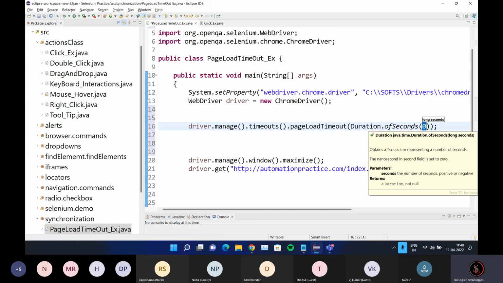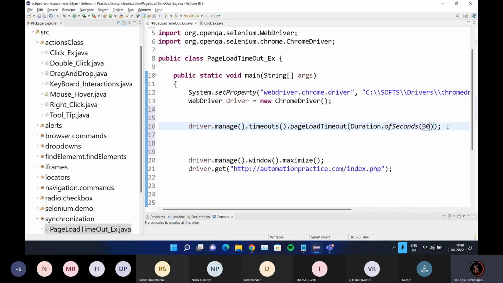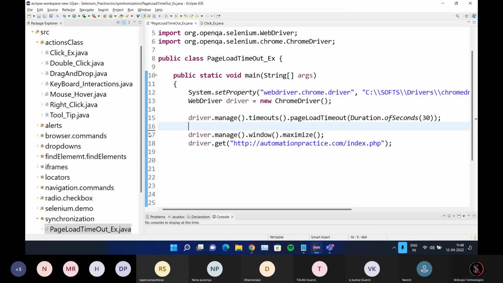It gives the seconds. How many seconds do you want to wait? 30 seconds. This is the maximum time our application should take to load. This is the command that we need to use.